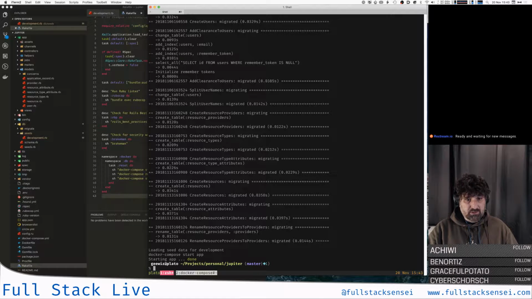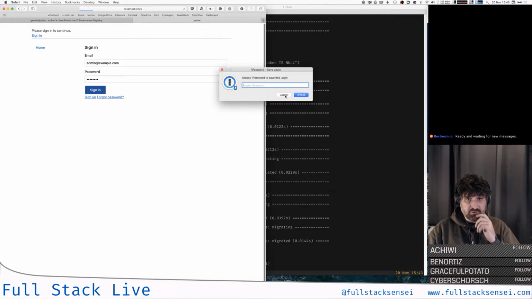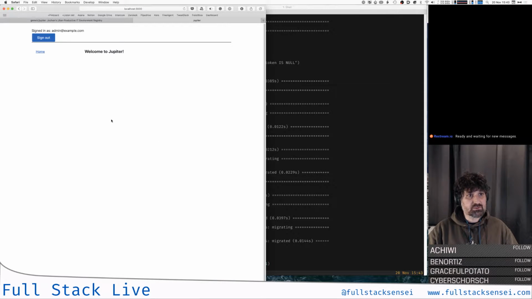Okay, now we have successfully created everything, and it actually did create a user. Did also not complain about password, so I think I should be fine logging in as admin at example.com and admin123. No, I won't save this in one password. Okay, that's fine. That's great.